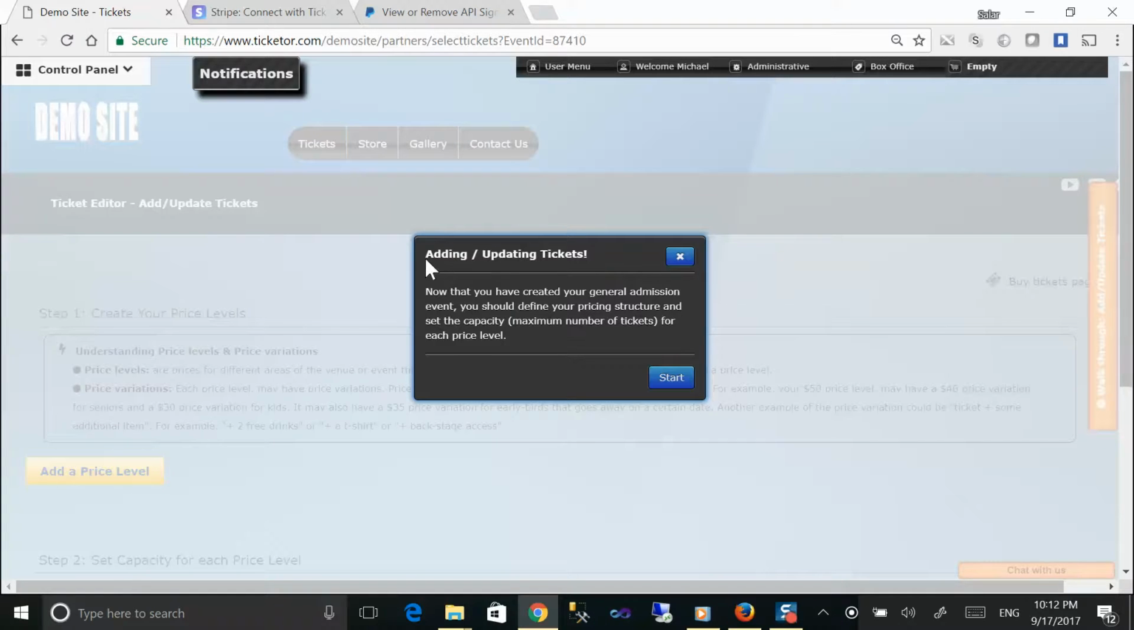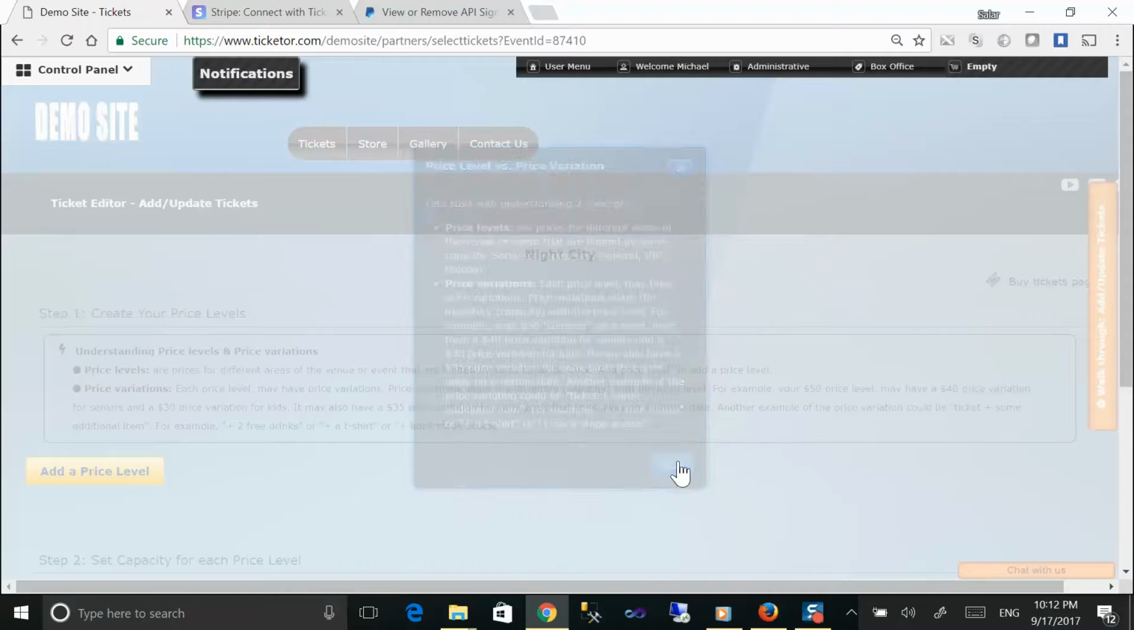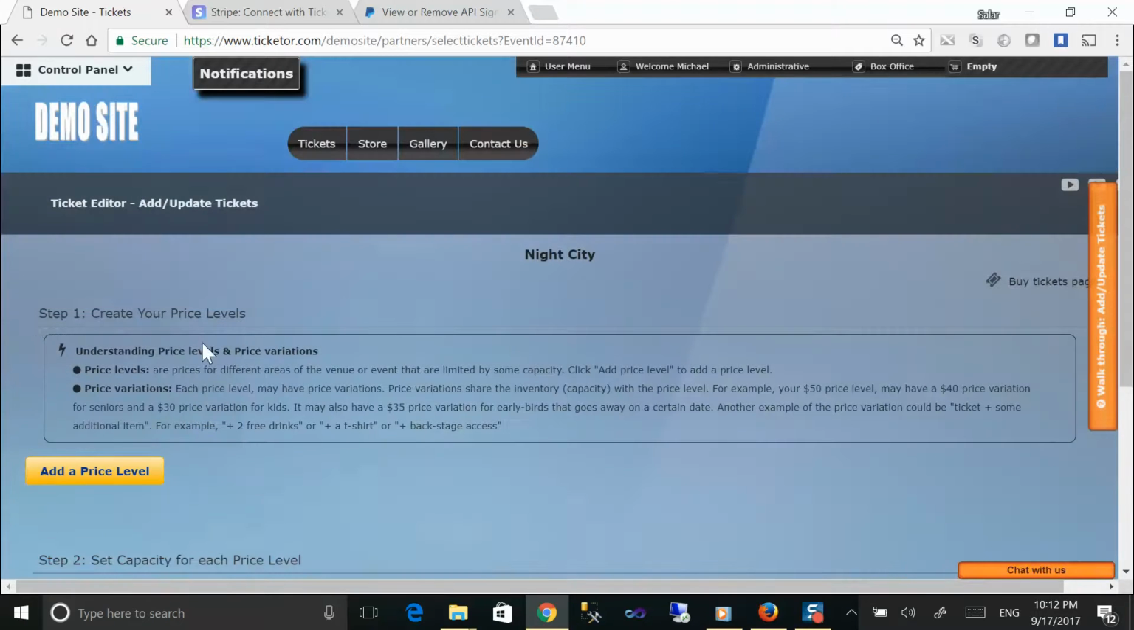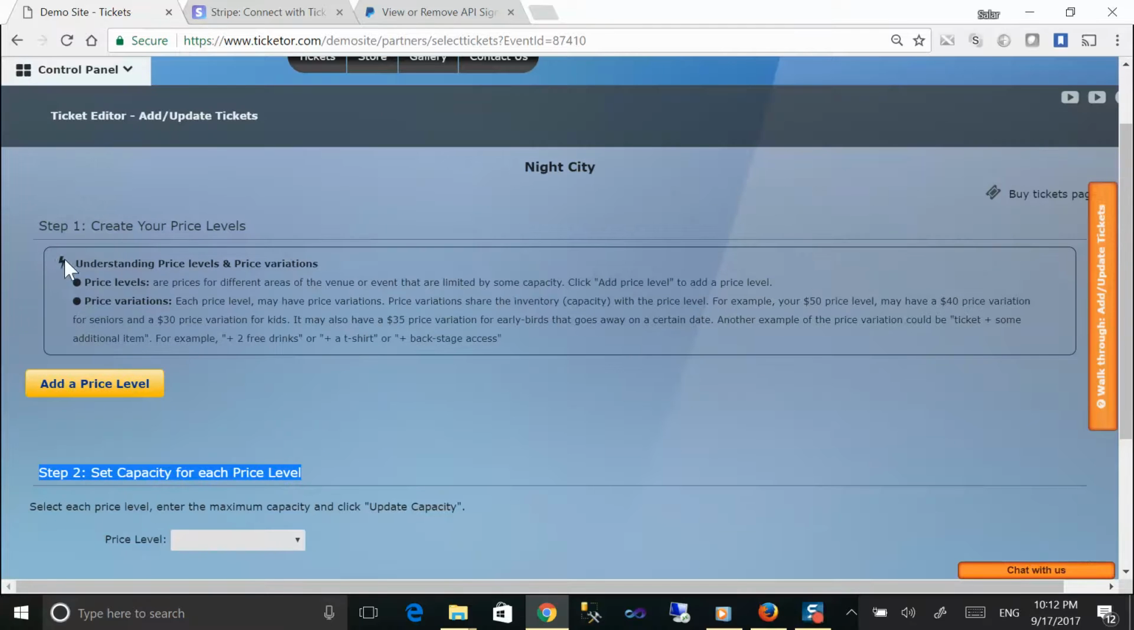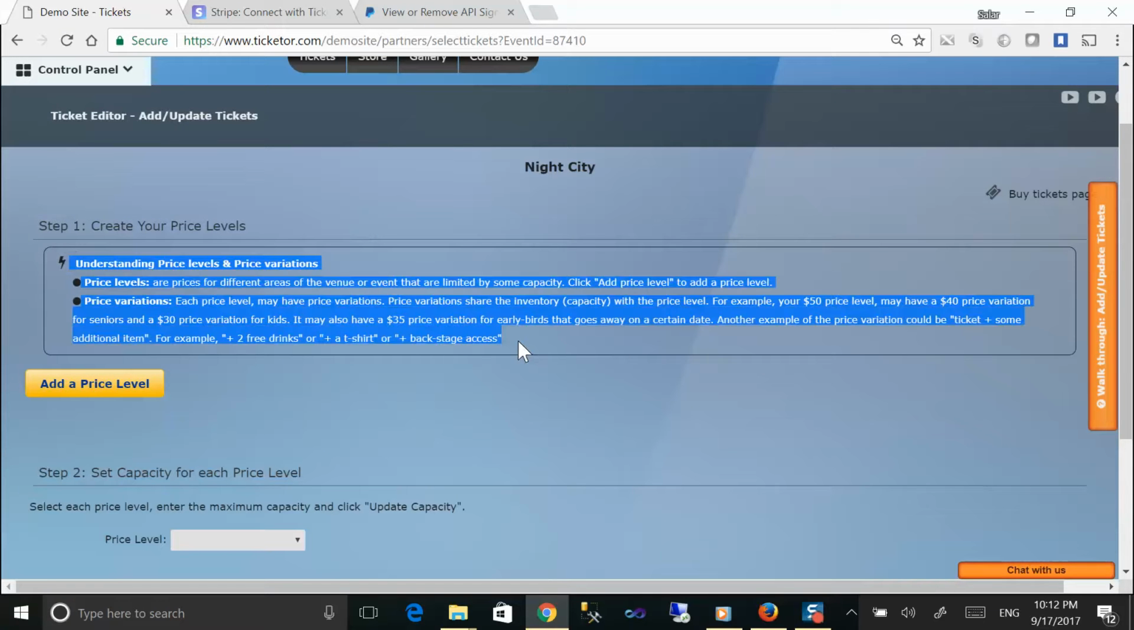A walkthrough pops up on the Add Update Tickets page. Make sure to follow it. There are 2 steps to take here. 1. Create your price levels. 2. Set capacity for each price level. Price levels and their variations are very flexible in Ticketor.